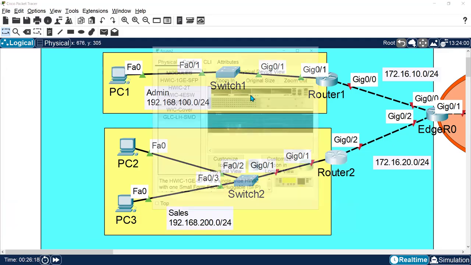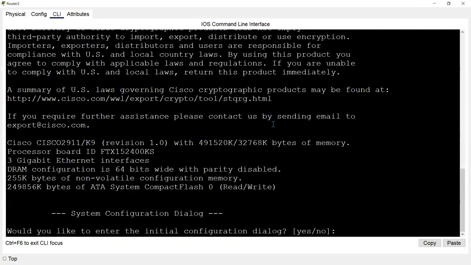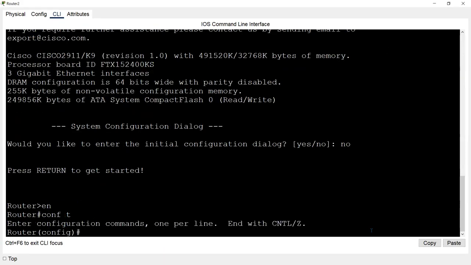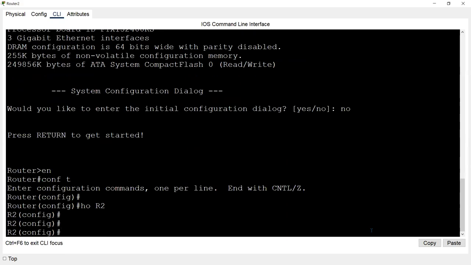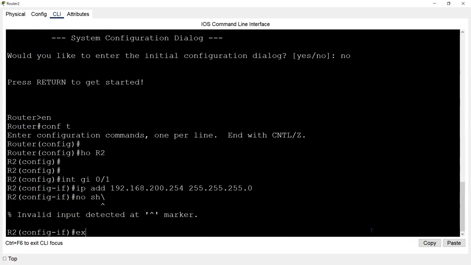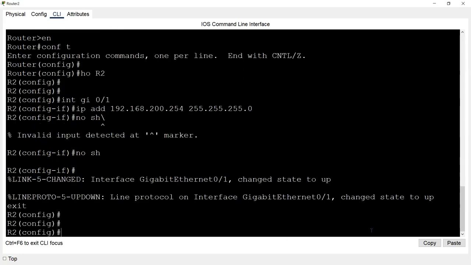So directly I'm going to router 2. That interface also 0/1, yes. Enable, configure terminal, hostname R2, interface gigabit 0/1, IP address 192.168.200.254. Now no shutdown, exit.